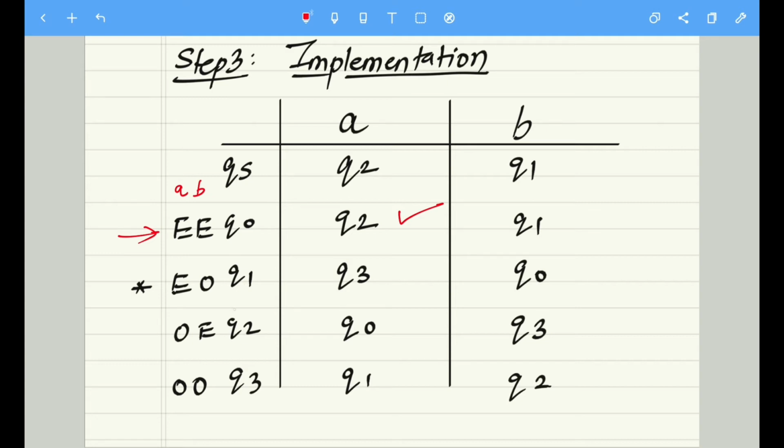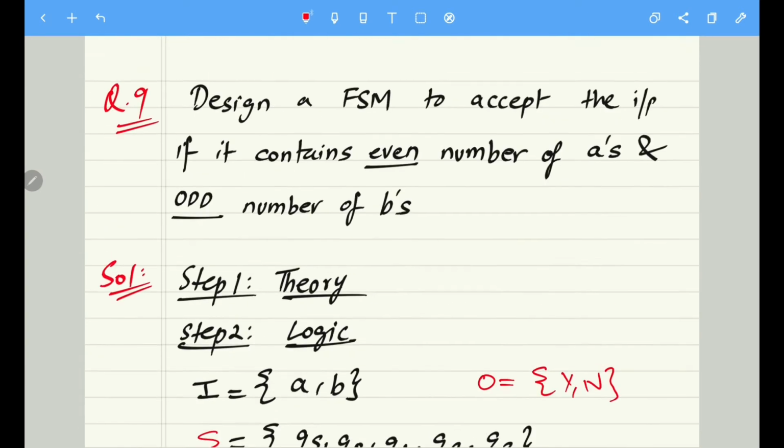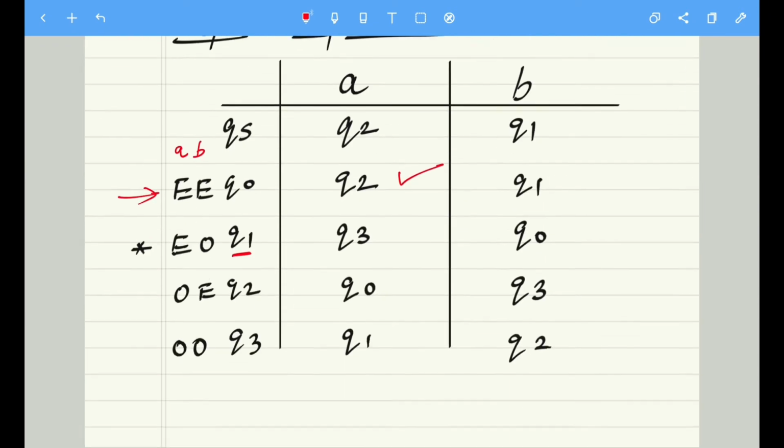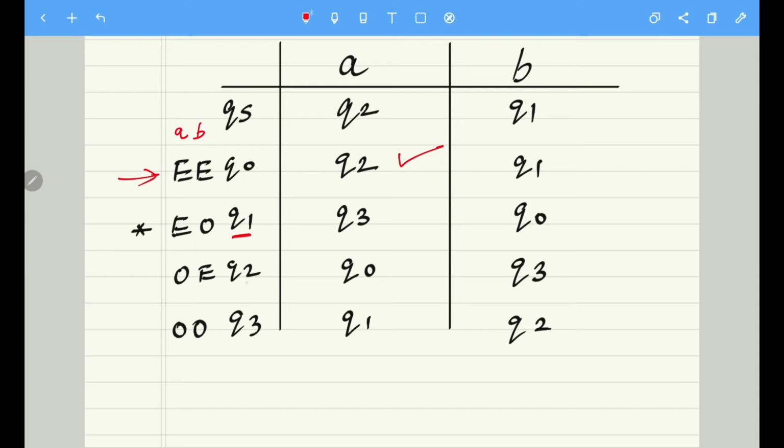And finally, as we know that Q1 is a state which has an even number of A's and an odd number of B's, that is what was being asked in the question. That is my final state. Let me take one more example. Let me take Q2. Now as we are in Q2, we already have an odd number of A's and an even number of B's. If we encounter an A over here, it becomes even A and even B. And hence we went to Q0 state.